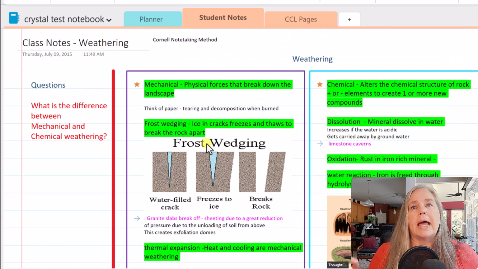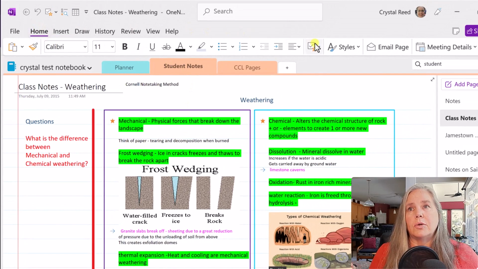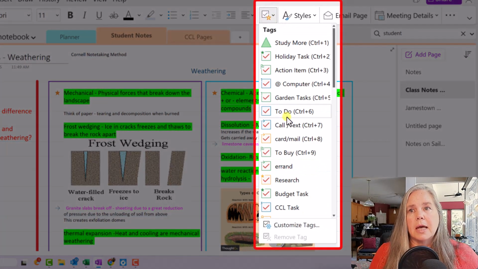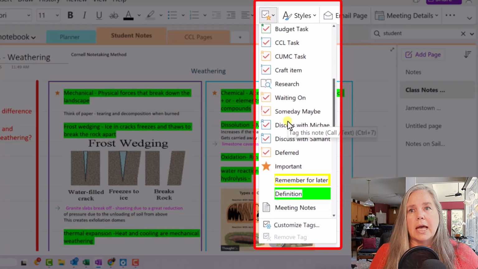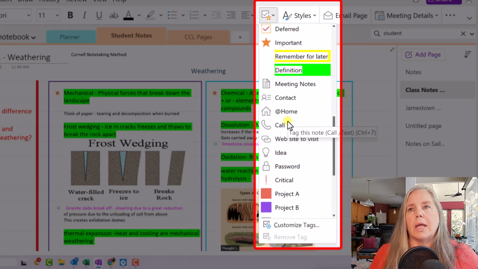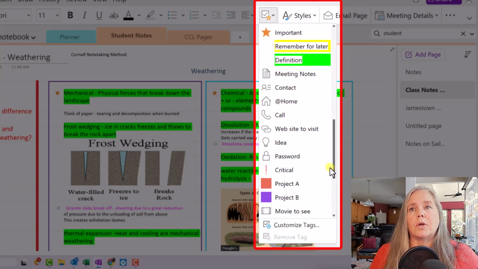Now, if you've watched any of my other videos, you have heard me talk about the use of customized tags. On the home menu, there are all of these tags. The icon looks like a little checkbox, but you see all of the tags that I have created to use. Some of them come with OneNote, and some of them I have created. There are lots of them that I have used before for student work and for note taking and that kind of thing.